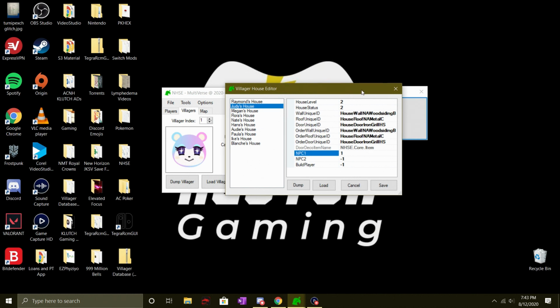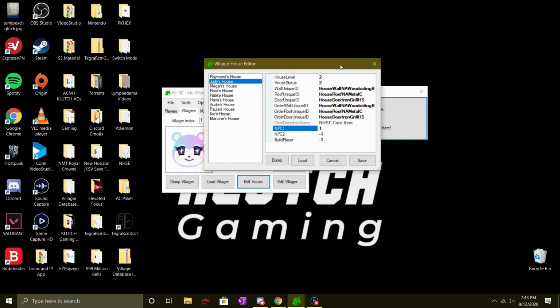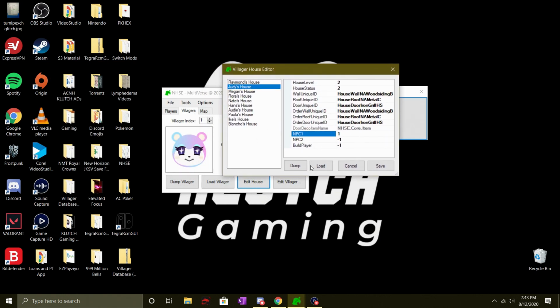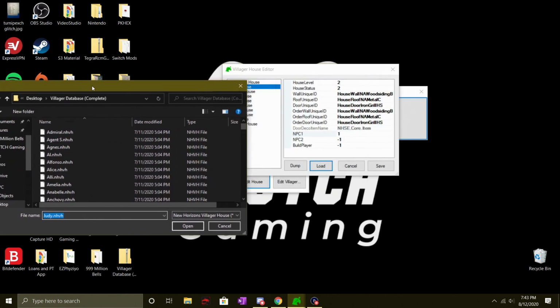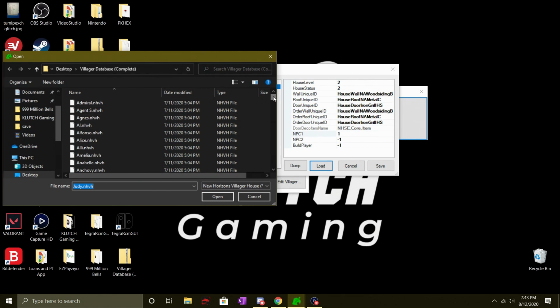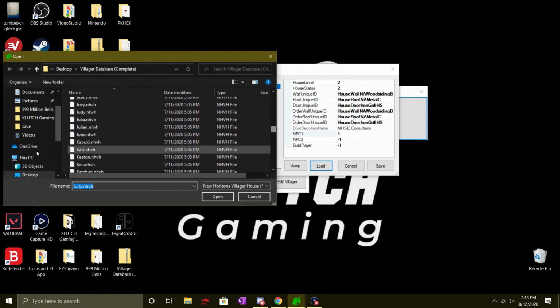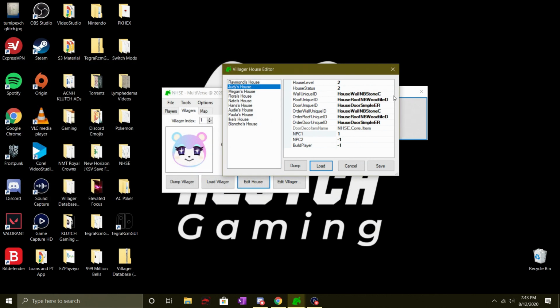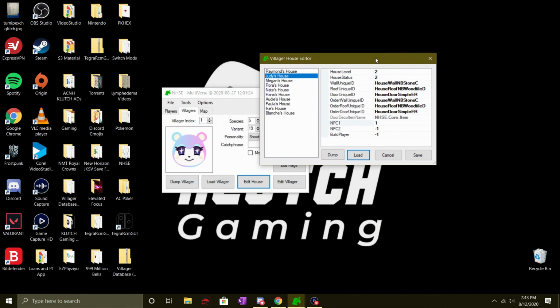And the next part is that you want to load in the right house for this villager. Now from here, once you have Judy's house selected, you want to click on Load, and you want to open up the villager database again. So you're going to go find Judy. Once you do that, you're going to click Open, and all of these options right here are going to change. So now these are the correct values that are inside for the exterior of Judy's house.